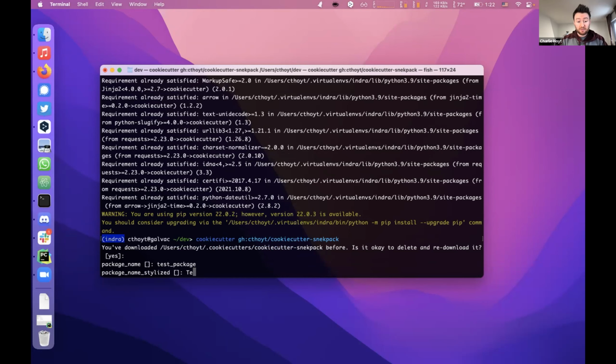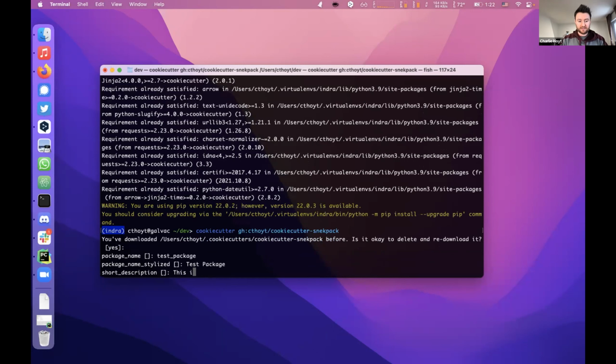Now we can stylize the name. So maybe it's called Test Package, with capitals. This is a test package. I don't know. This isn't super important for now, but writing a short description in one sentence is quite useful for your package.